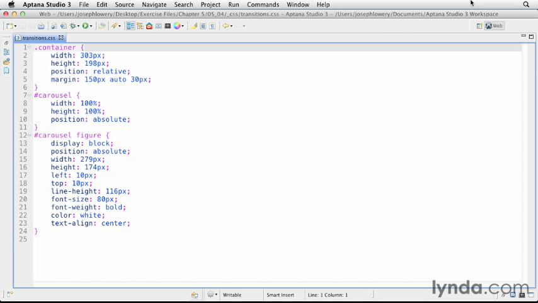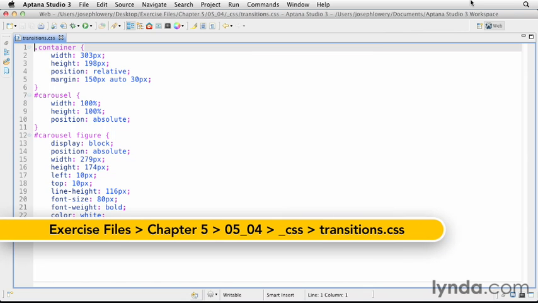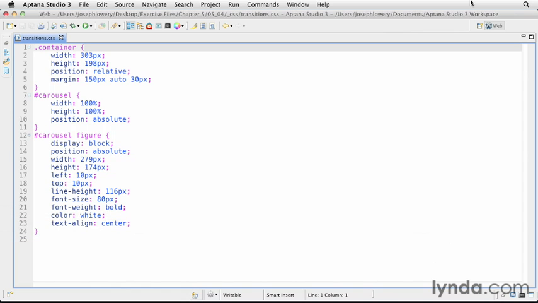The final piece of the puzzle is the CSS transitions and transform declarations that will give our gallery its pizzazz. I have now opened the transitions.css file from the chapter 5, 0504 underscore CSS folder. And first, since we're working with 3D transforms, we need to establish the perspective in the outer wrapper, which in this case is the section tag with the class of container.